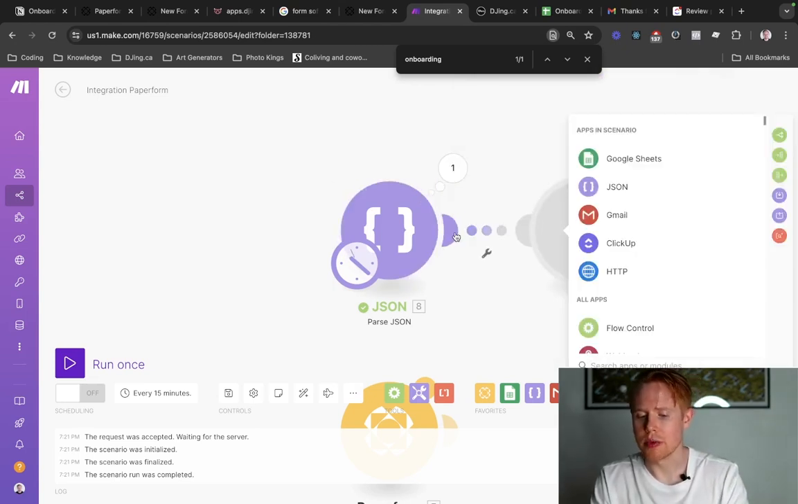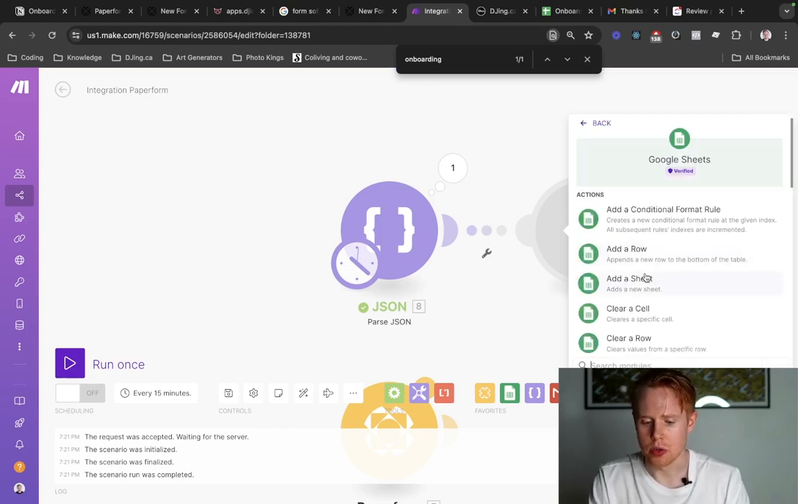So the first thing that we can go ahead and do is add this information into the Google Sheet, right? So we'll go ahead and choose add a sheet here.